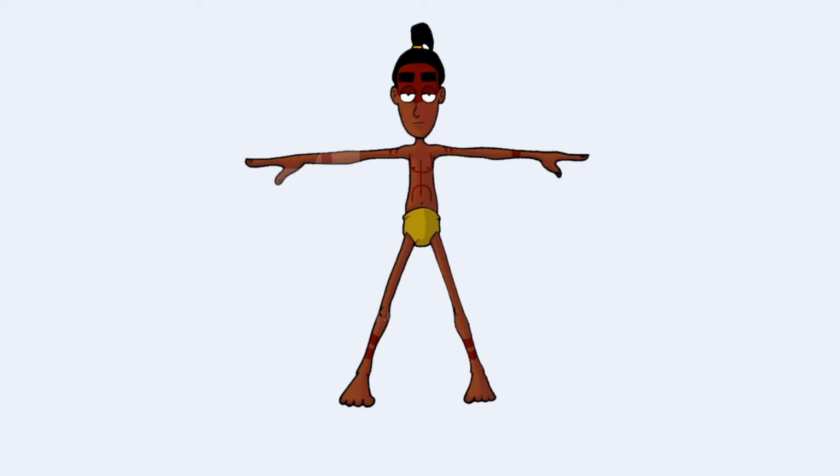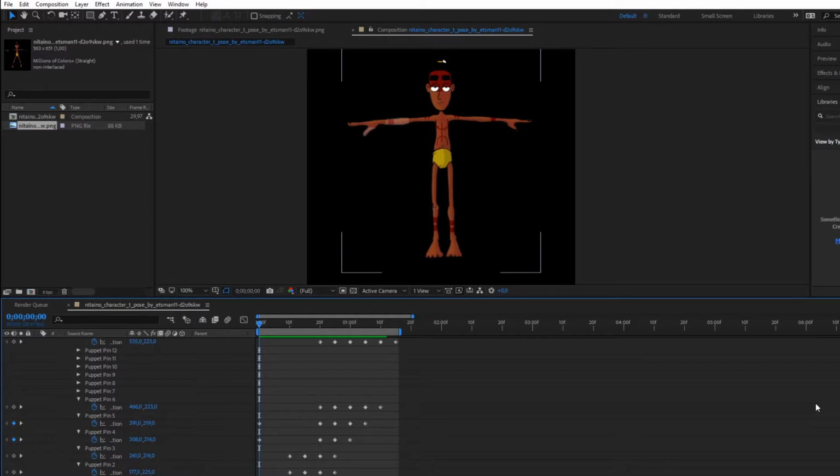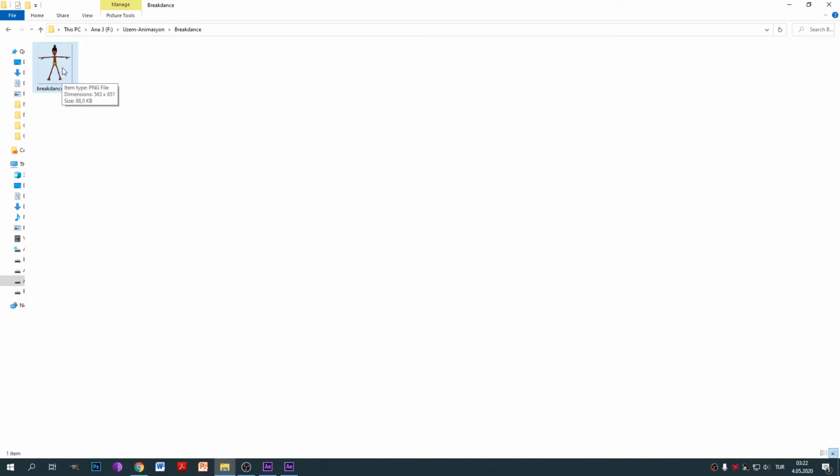There's a tool called Puppet tool in Adobe After Effects. I will use this tool for this animation. With this tool, I can put pins on the joints of the puppet, and with these pins, I can rotate the bones and make poses for the character. The graphic image file for my character is a PNG file with .png extension. The background of the image is transparent. We need to use a transparent background image for this kind of application.